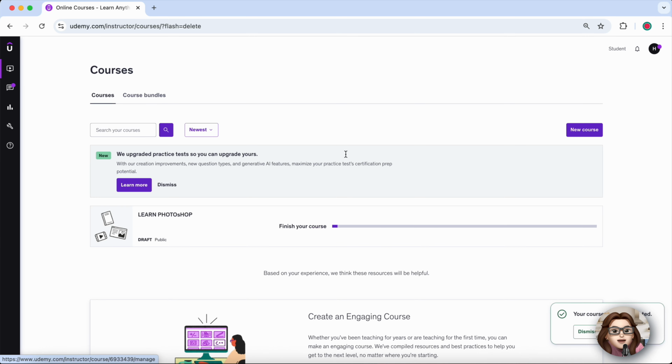Always make sure you truly want to delete a course, because once it's gone, you can't recover the content unless you have backups saved elsewhere.